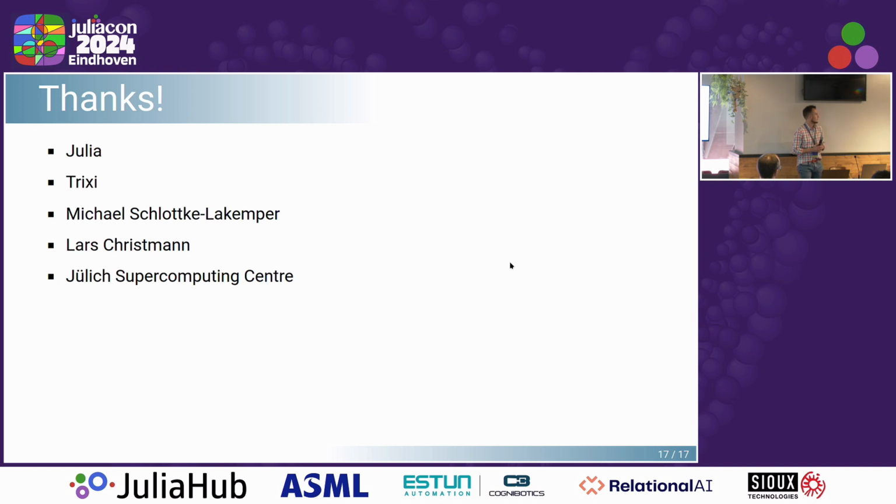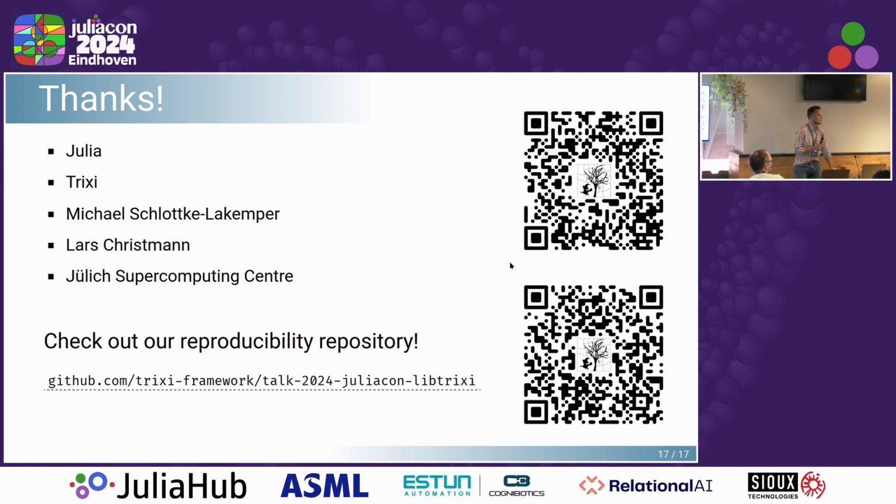Thanks to Michael, who came up with this idea for LibTrixi. When I started, he had basically already figured out all the technical details. Thanks to Lars for his multi-GPU implementations, which he finished last Tuesday, and to the JuliaCon Computing Center for the resources. We have a reproducibility repository at this URL, and the QR code on top is for LibTrixi itself. Thanks for your attention.